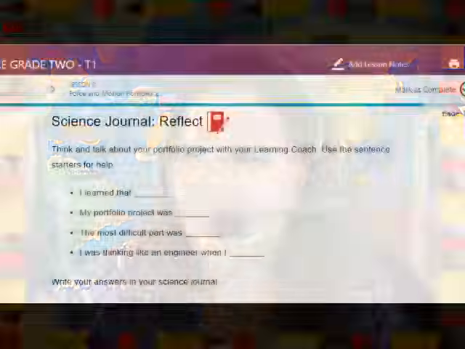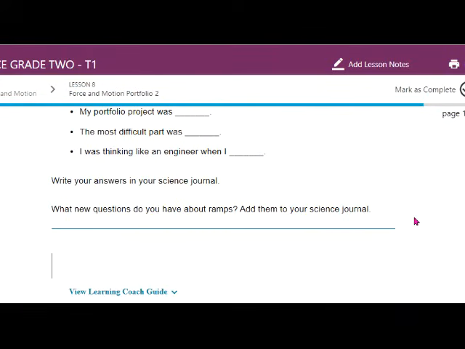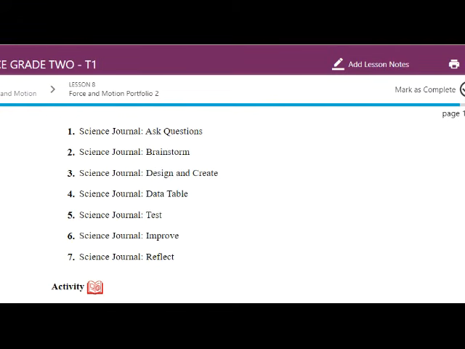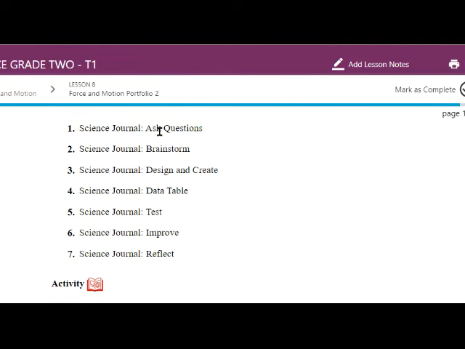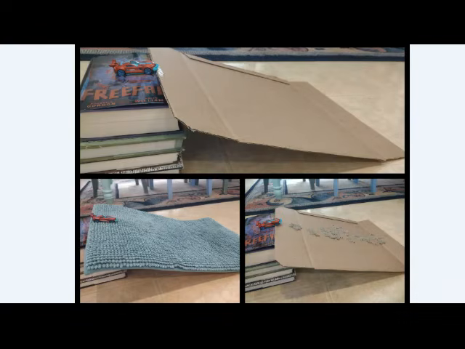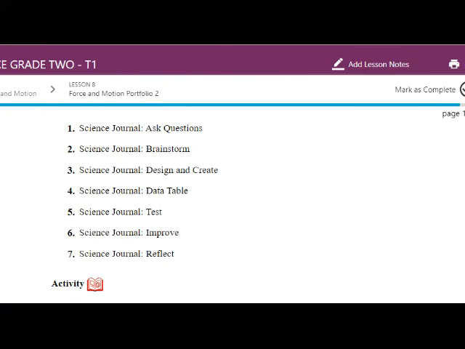All right, let's go back to your lesson. So after you have added these to your science journal, that is the last step. Here are all of the things you want to make sure you include and turn in for a grade. In your science journal, you need your ask questions section, your brainstorming section, your design and create section, your data table, your test, your improve section, and your final reflection. You can draw pictures and you can write sentences throughout that science journal. And remember, if you take any pictures of your different ramps, you can also include those. So once you have all of that complete and organized, you're going to take pictures of those pages and turn them into your teacher for a grade.